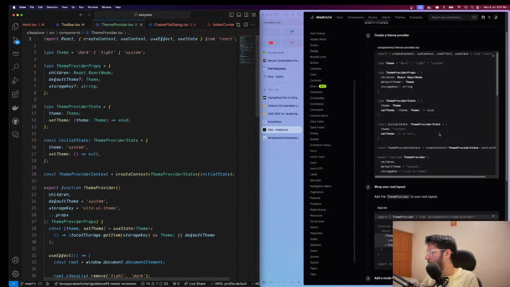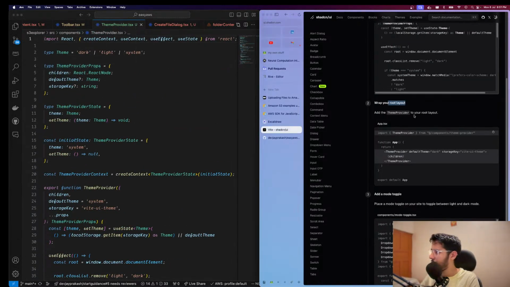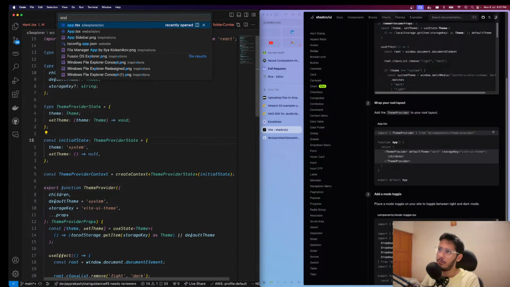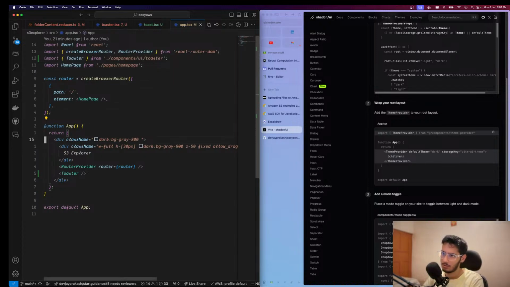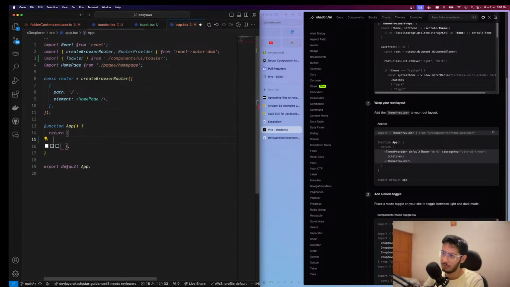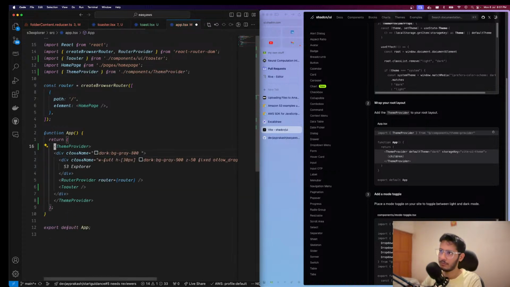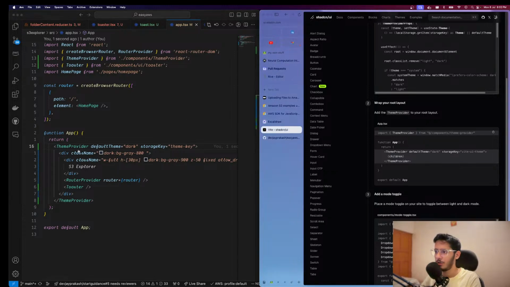Okay, we have the theme provider, which we have done, and then we wrap the root in the theme provider. So we can go to the app, and then we can just wrap the entire app in the theme provider. So we can provide a theme over here. Default theme may be dark. And then storage key, it should be theme key. Okay, so we have all that.